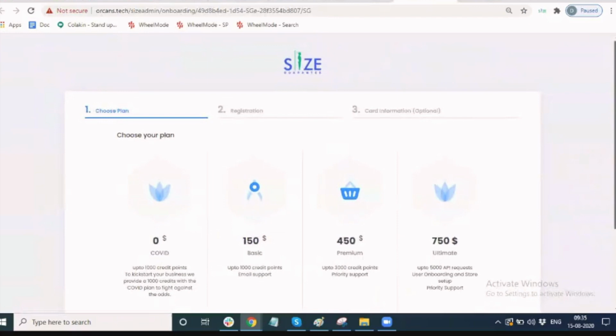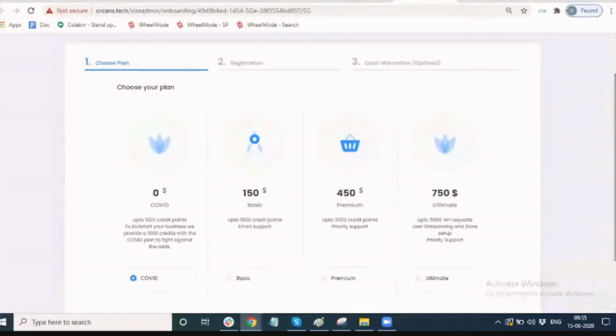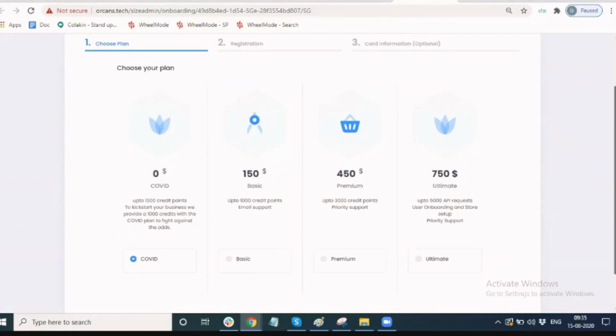So you can see once I click on try now, we are shown the onboarding process itself. Here they will be able to choose the plan which they are comfortable with. Then proceed with the registration.